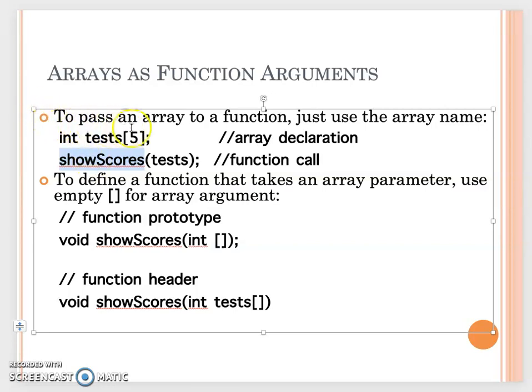In order to pass an array to the function, you just need to use the array name. For example, here our array name is test. So you just pass the array name here, and then the whole array is passed to the function show scores. Of course, here is the function code.